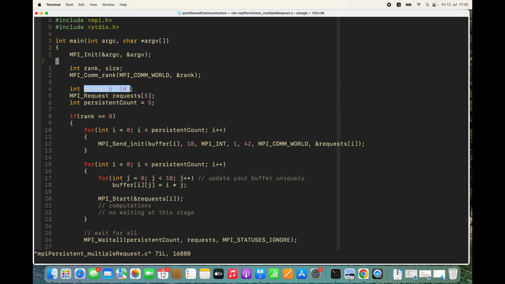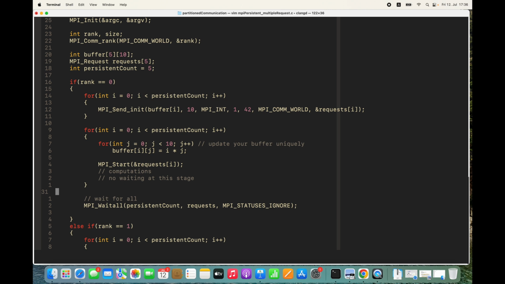So the buffers which are sent here are different. In the previous case, the buffers were exactly the same, but we were updating them separately. But here we are having separate buffers. Okay. So the initialization and every pattern is more or less the same. But here you have a two-dimensional array. That's the only difference. Then you can do some computations, and then you start your persistent communication.